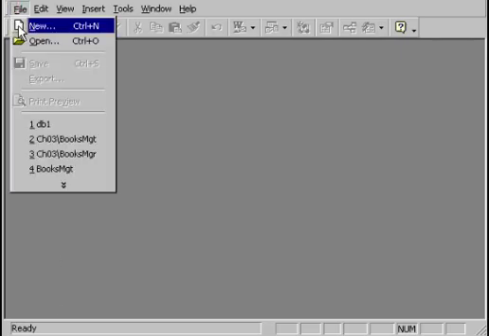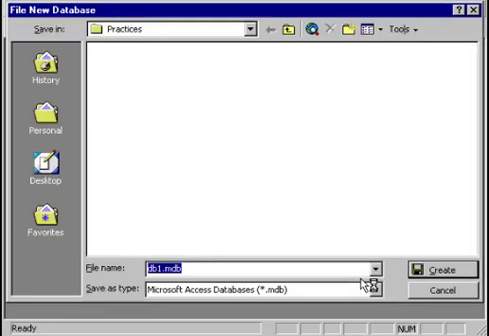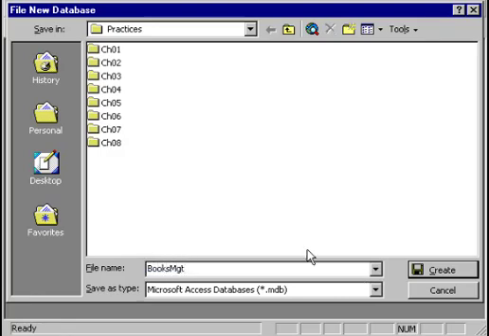On the File menu, click New to display the New dialog box. On the General tab, click Database, and then click OK. Name the database, and select the folder Practices Chapter 3 for its location. Then click Create.